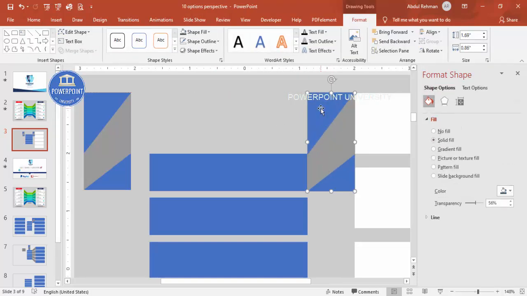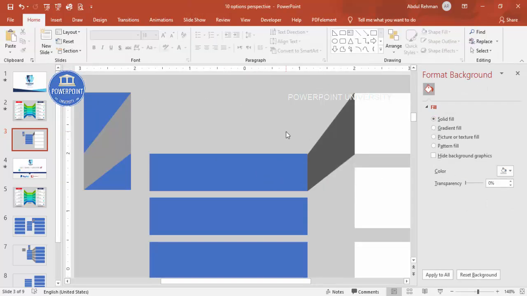Let me just align it. Again I'm going to subtract it, and this also I'm going to subtract it. So we end up getting a shape something like this, and make the transparency 0%. Now let me do the second option.